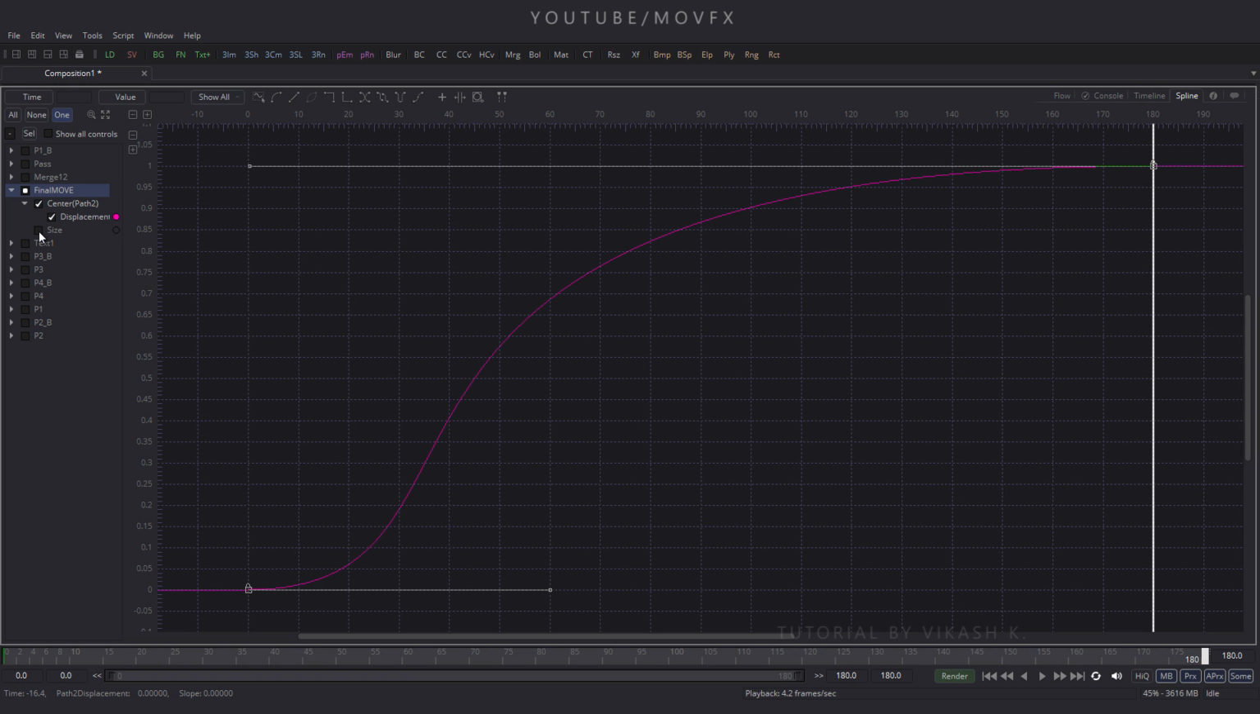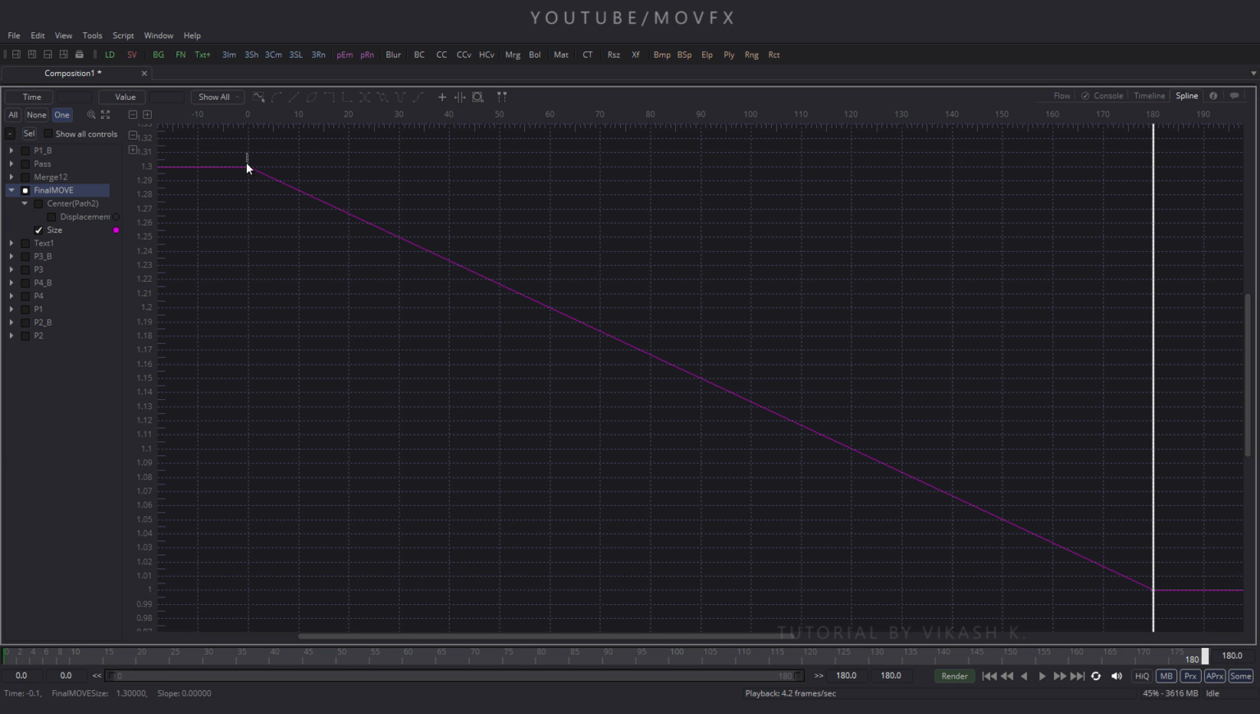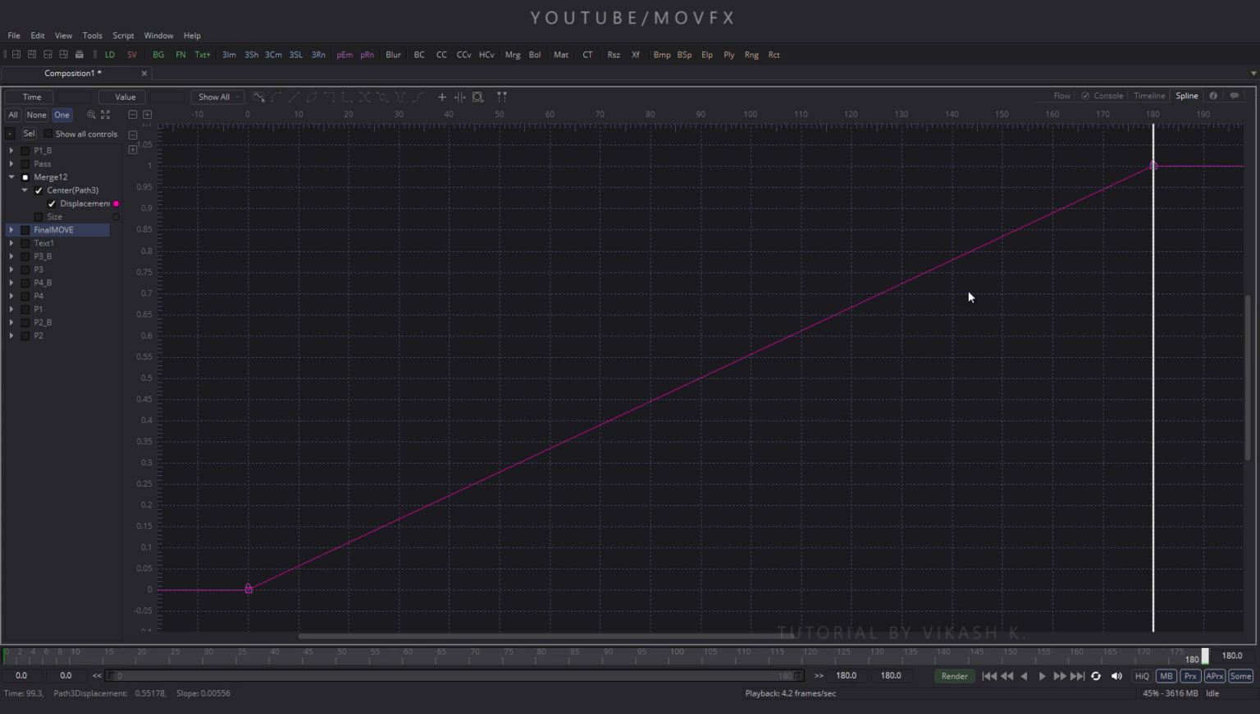Okay, now check this size and click on this option, select these keyframes, press F for flatten and move the handle and make the curve something like this. Okay, now uncheck this and select this merge 12, expand this, click on this option here, select these both keyframes, press F and make the curve like this.